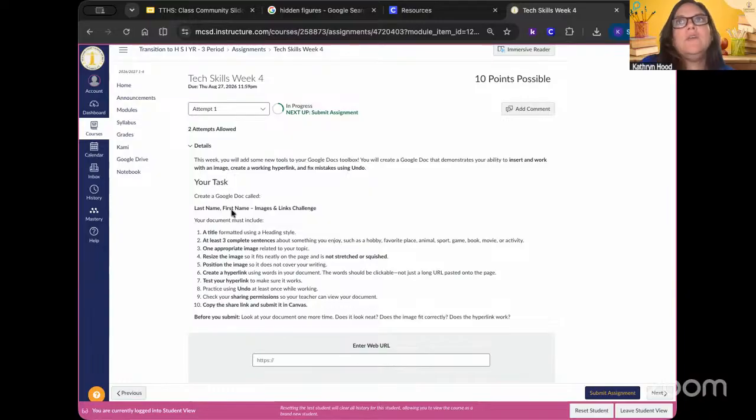Okay, so this week you will add some new tools to what you can do with a Google Doc. You will create a Google Doc that demonstrates your ability to insert and work with an image, create a working hyperlink, and fix mistakes.